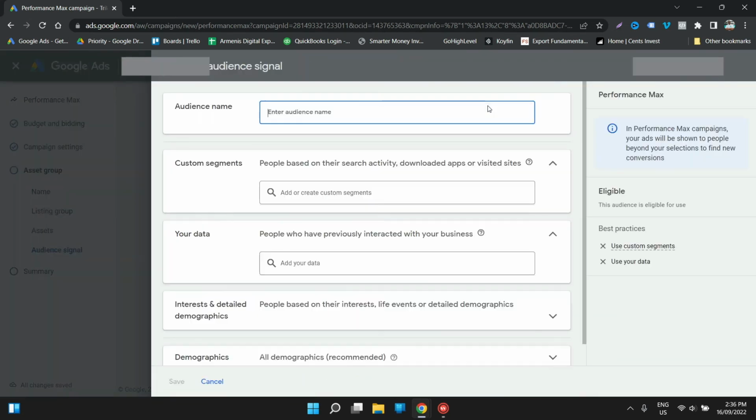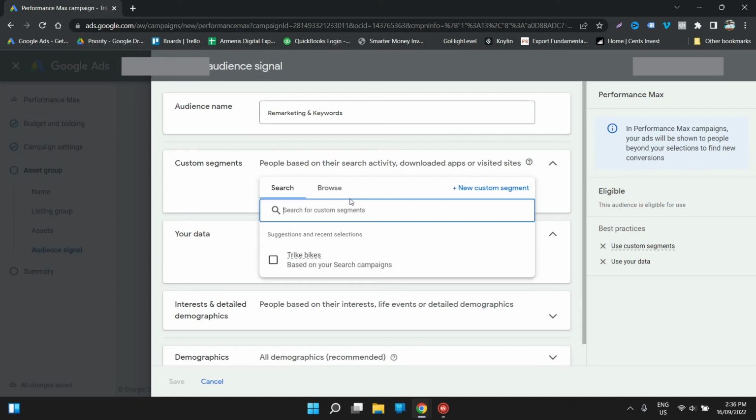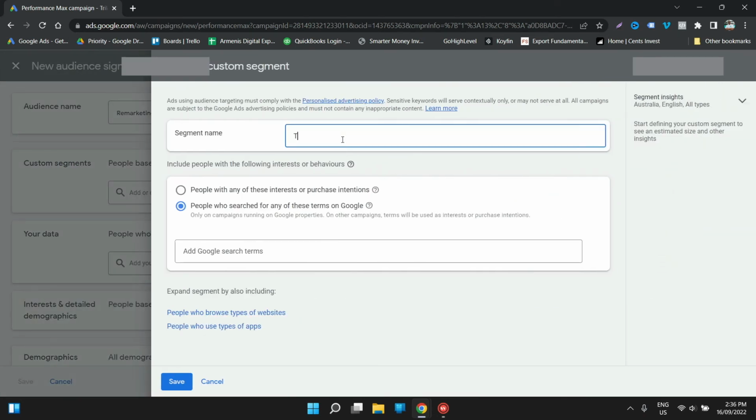Otherwise, click create a new audience, and we might call this remarketing and competitors and keywords. So we might choose some keywords. So we can create a new one. I already have one here. Anything you already have will be here, but let's create a new custom segment, and we might call it tricycle.